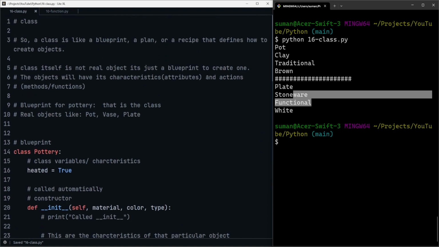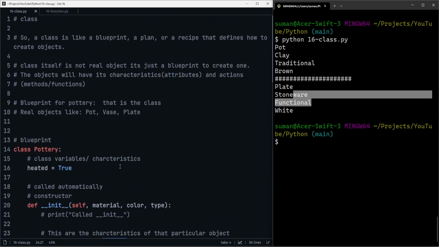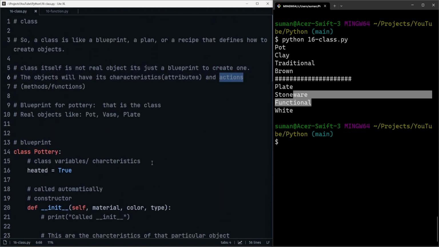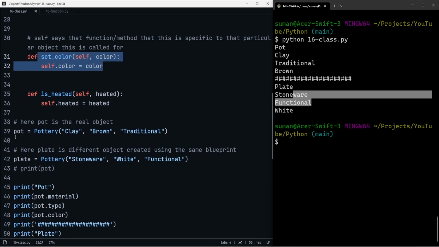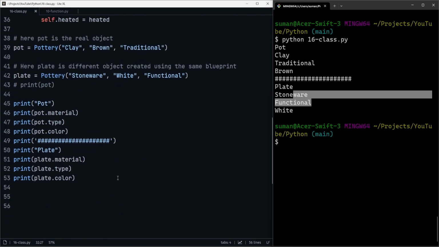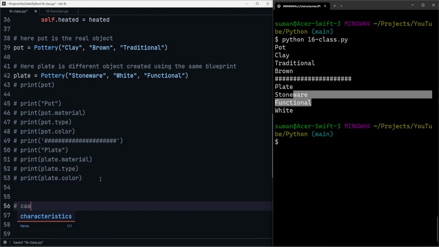So there will be some actions. Characteristics are the properties of the objects created, like material, color, type, heated. Okay? And actions are if you want to perform some action on that particular object, like here you want to change the color of that pot. Suppose you want to change the color of this pot. Okay, so let's comment this out for now, and let's say calling methods. How to call a method?